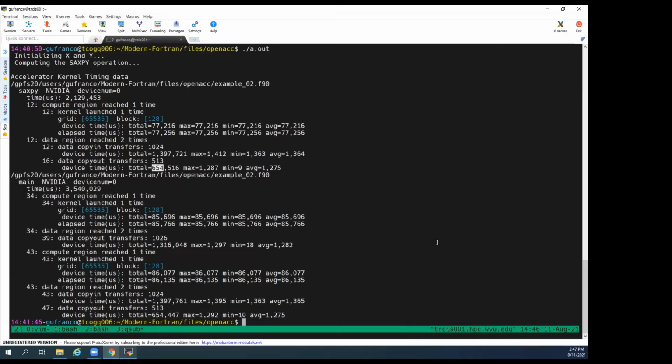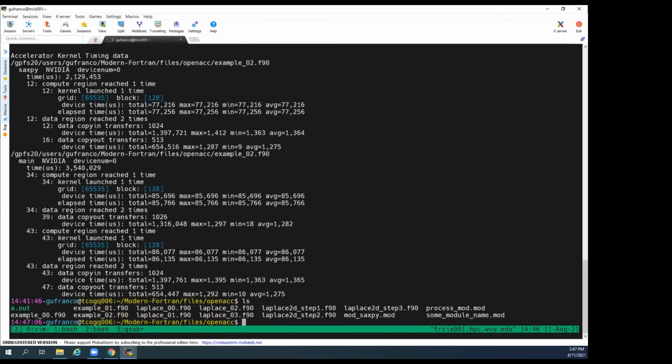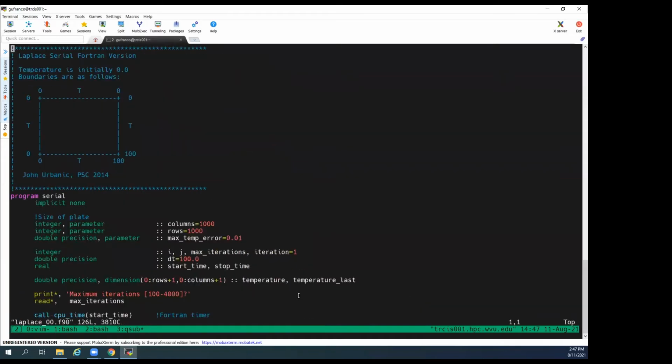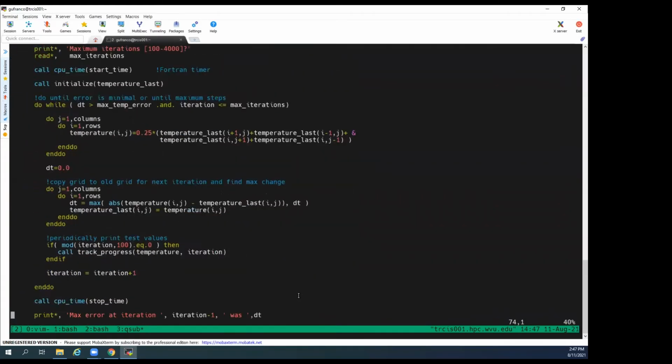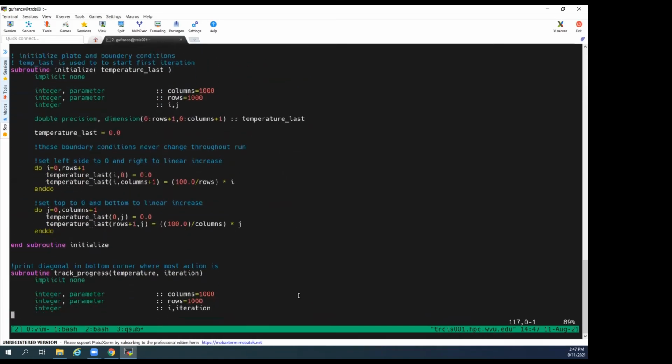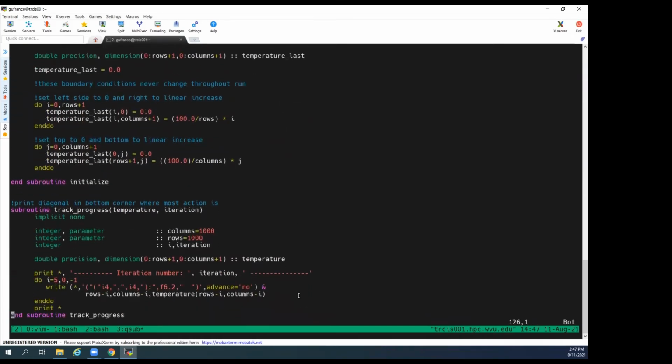Let's start with the serial version of this. It's right here, called Laplace 00. So this is the code that I was using. Let's compile it.